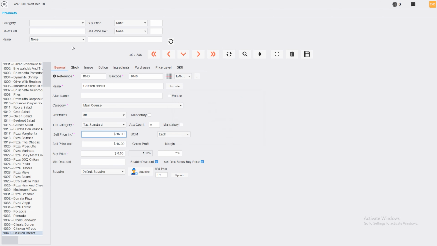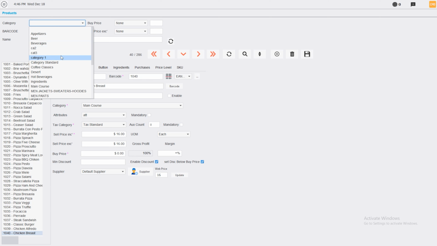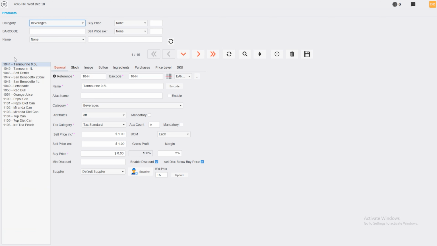If you want to select the item from a specific category, click on this area and choose the beverages and click on Refresh to get a list of the items that are in this category.